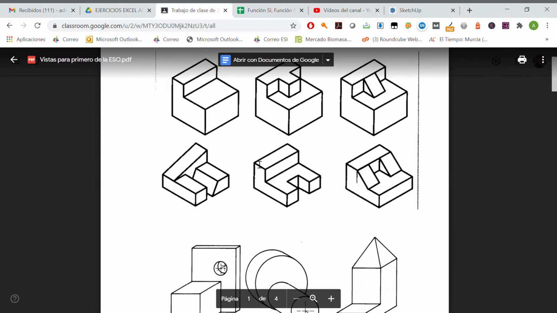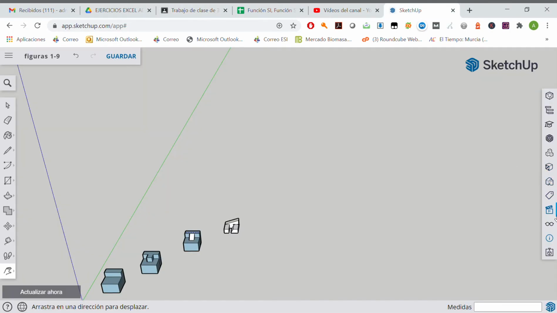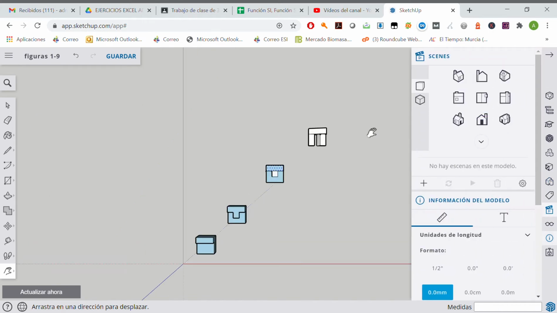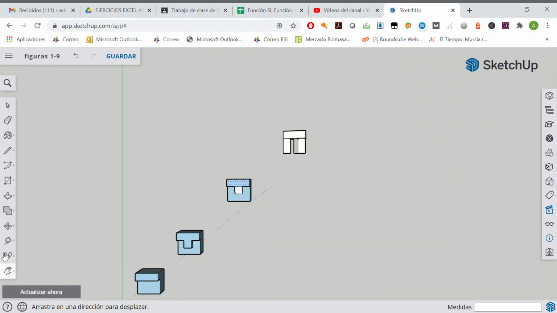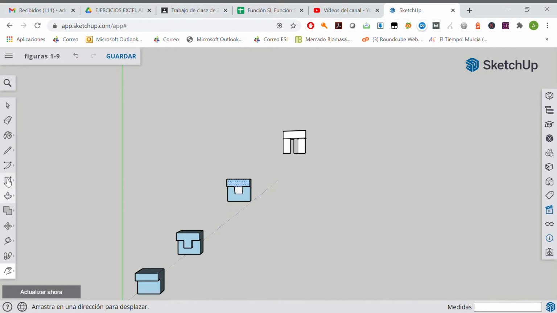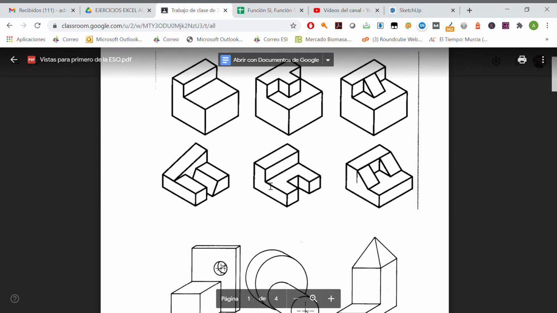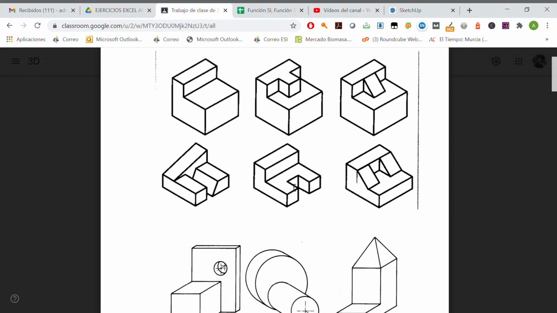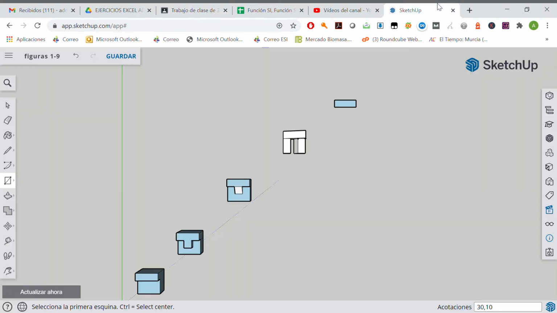I'm gonna draw it in plan again. Okay, so let me remember the figure. Okay, I'm gonna do this rectangle first. So the rectangle is a rectangle of 10,30 millimeters. So I'm gonna write 30,10 millimeters. Okay, perfect. And now this part, it is 20, 10, 10, 10, 10, 10, 20. Okay, so I'm gonna do it.